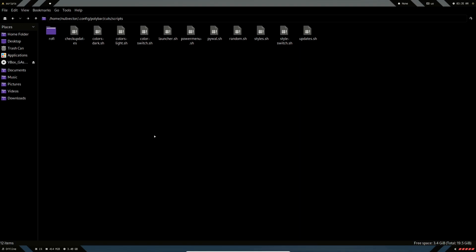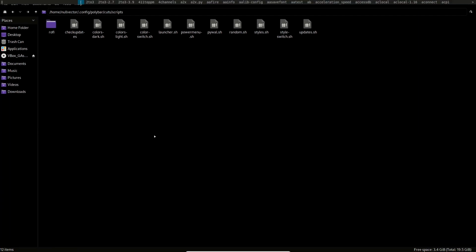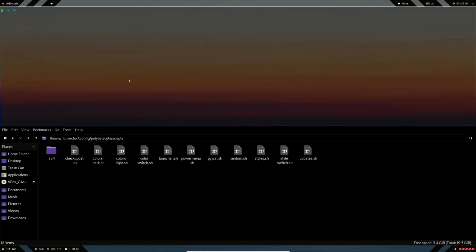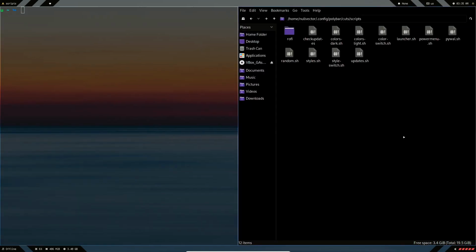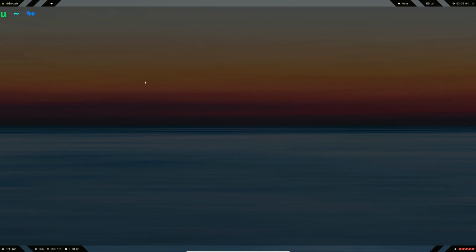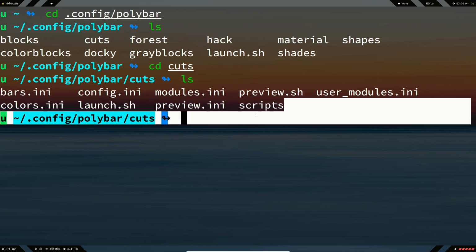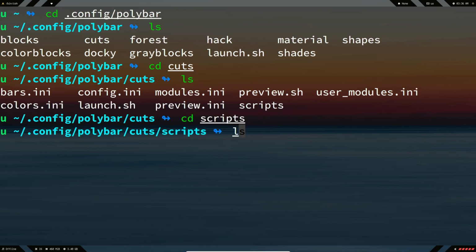The way we do that is by opening up our terminal. Let me close that. So I'm going to open up Terminator, and I'm going to close that one. I'm going to increase my font size. So we are moving to cd .config followed by polybar, and inside polybar we do an ls. We can see we have all these custom themes for our polybar. I'm using cuts for this one, so I'm going to cd into cuts, and if I do an ls inside cuts, I have this directory called scripts. So I'm going to cd into scripts, and if I do an ls, I have all these scripts.